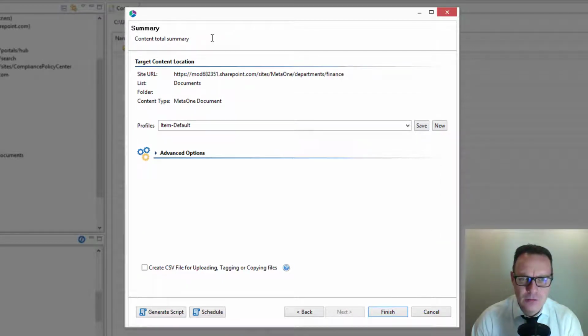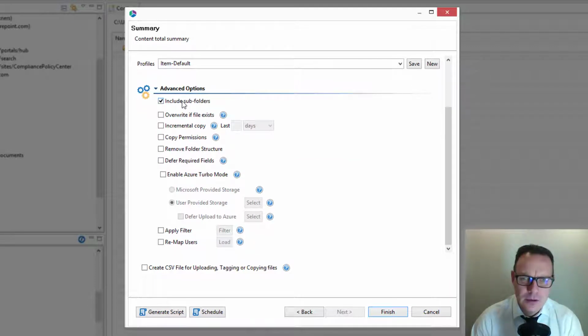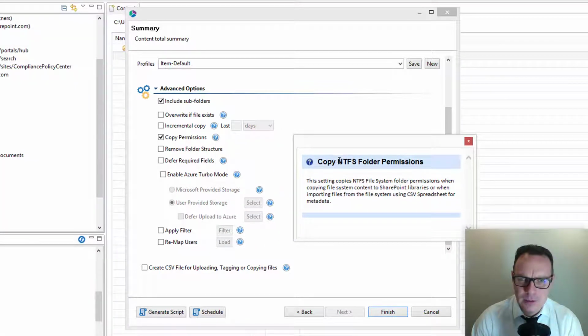So finally, we have the remaining options, the advanced options. So I click on the drop down here. You see we have the option whether or not to include subfolders, overwrite if the file exists, or do an incremental copy, which will copy the changes. We can choose to copy permissions. I'll just click on the help bubble there. So this will copy the NTFS folder permissions. So for example, if you have the write privilege in the source, you'll get contribute in SharePoint.